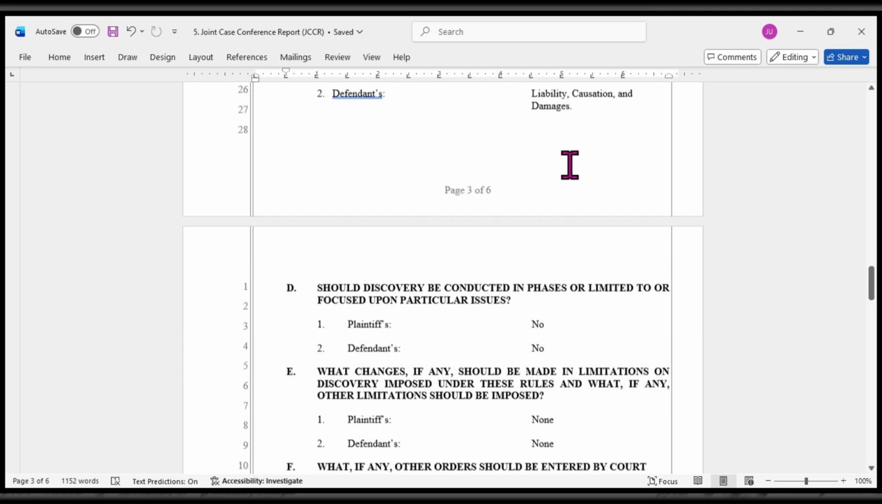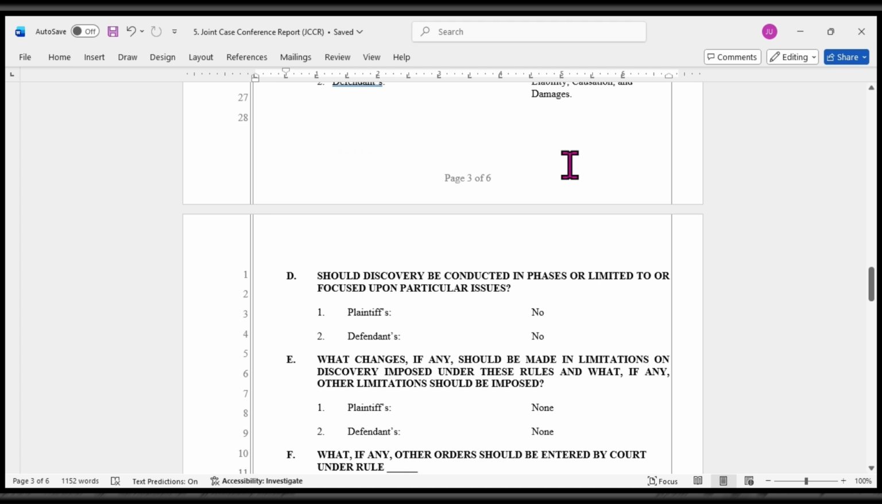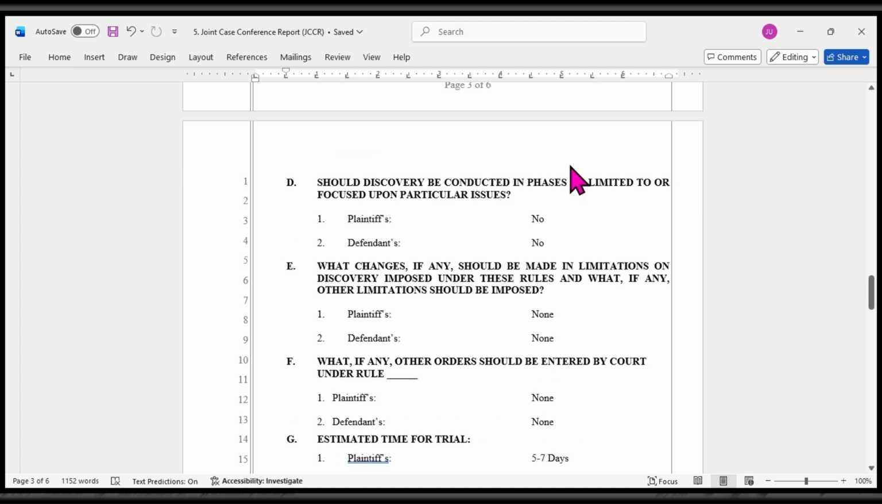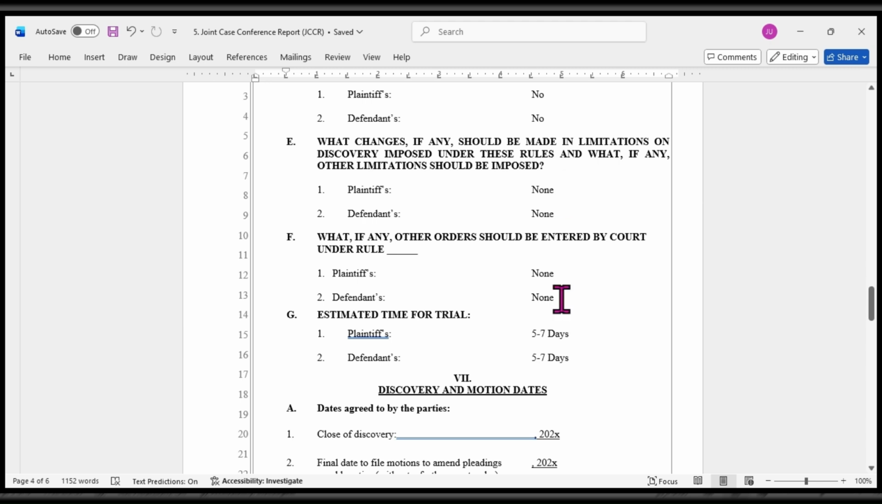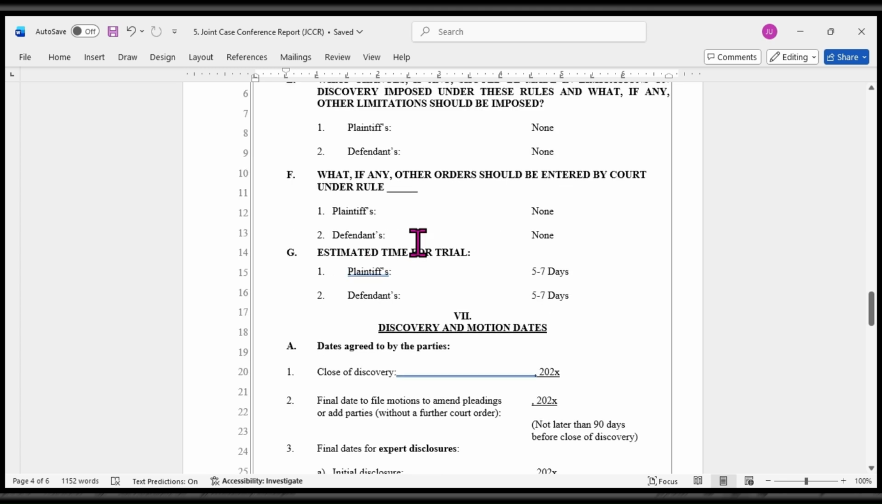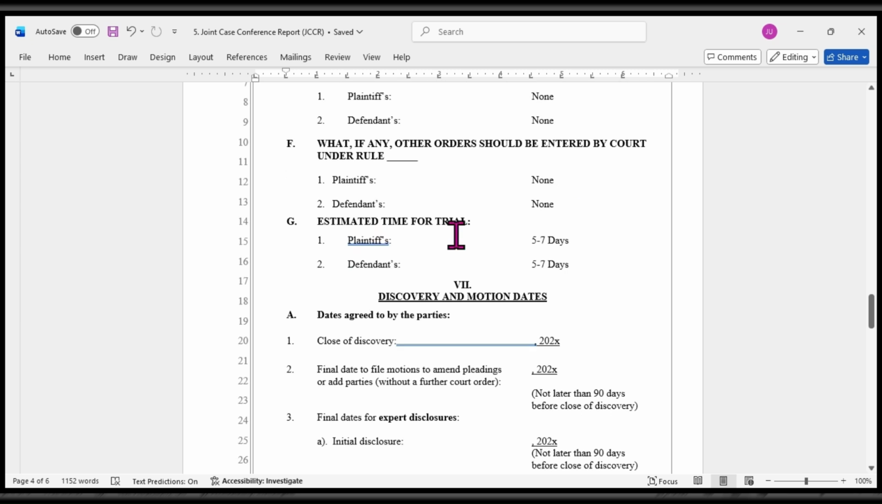Okay, subsections D, E, and F, you will enter yes or no, or none. Those are pretty self-explanatory. And here in F, enter the rule number for your county or state. In subheading G, you will enter the estimated time needed for trial, usually 5 to 7 days, or whatever it was agreed upon.